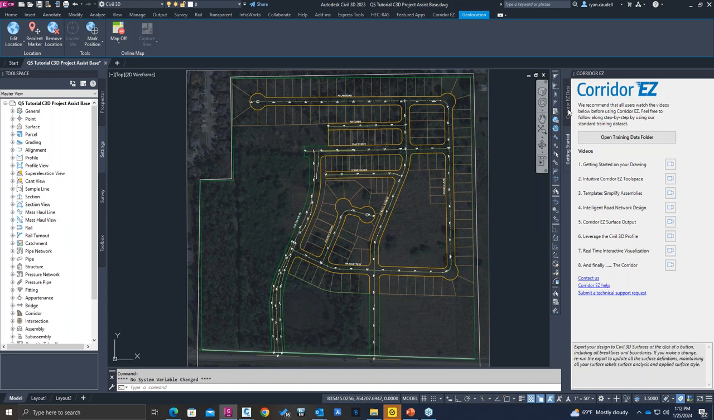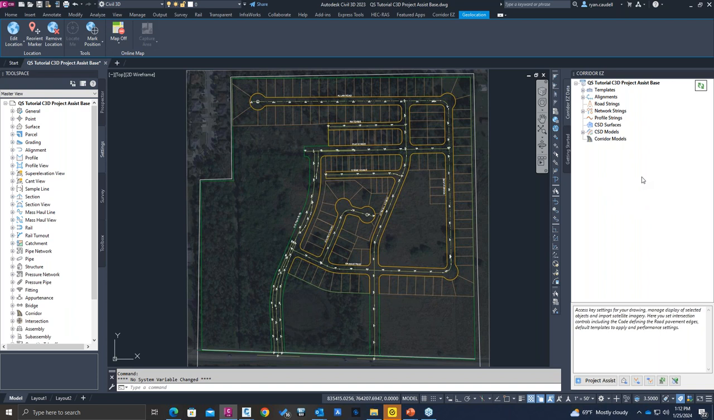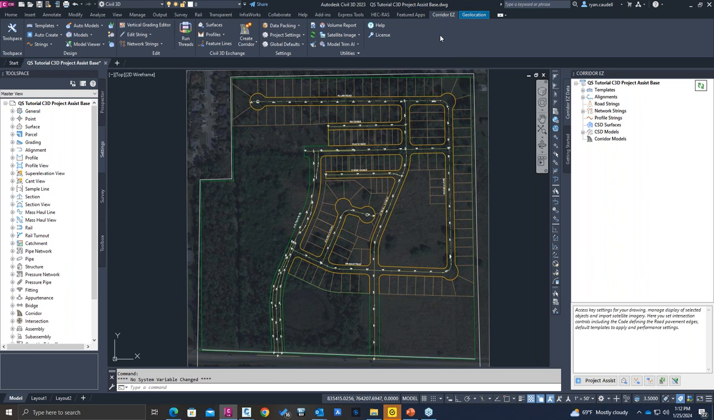So back to the tool space. This is going to be added to Civil 3D, and you will also get a Corridor EZ ribbon menu as well. There are a few extra tools in here, but really your primary tools are going to be found a right click away. Starting with the top, we've got tutorials. Actually, that's the name of your file. So I want to right click on that.